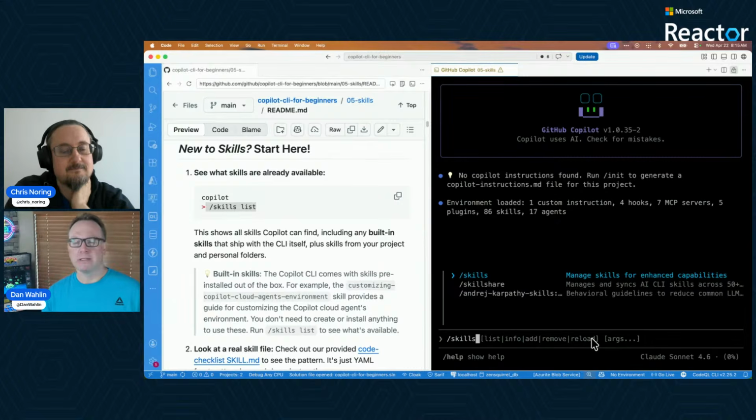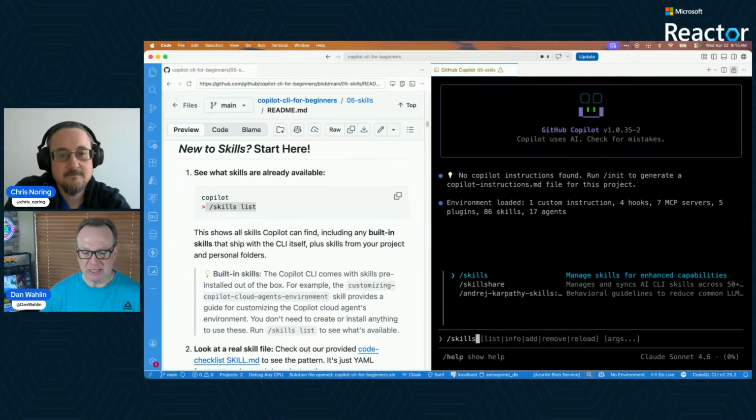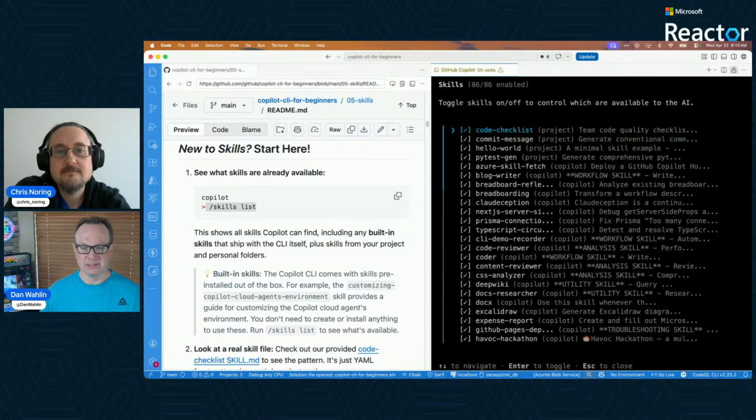Reload's really useful. You might manually copy a skill into a specific folder that Copilot looks for, and then you try to use it and you're like, what gives? Chris, it's not working. And it's because Copilot didn't know about it. So you could say reload, and that would just refresh them. That way you don't have to exit Copilot and come back. So that's a nice one. But I'm just going to type /skills and let's see what happens here.